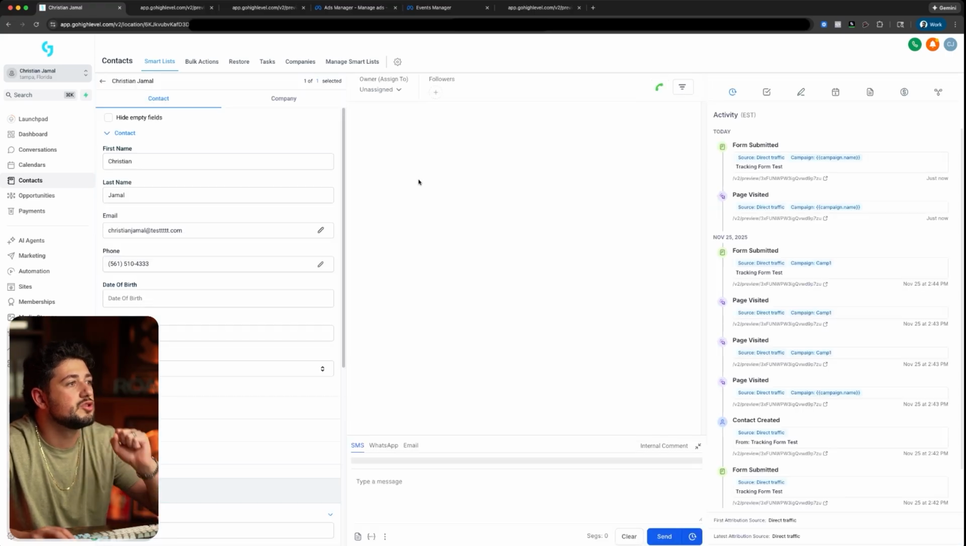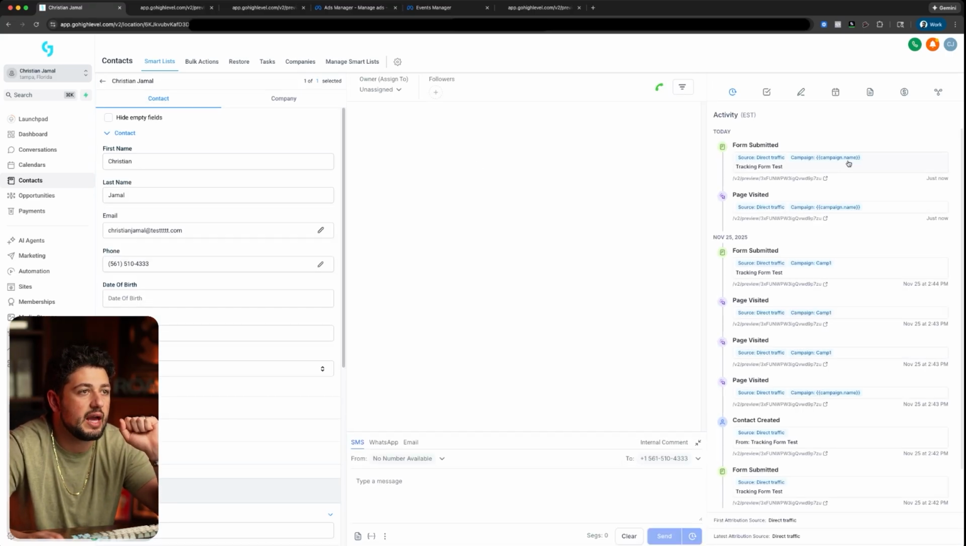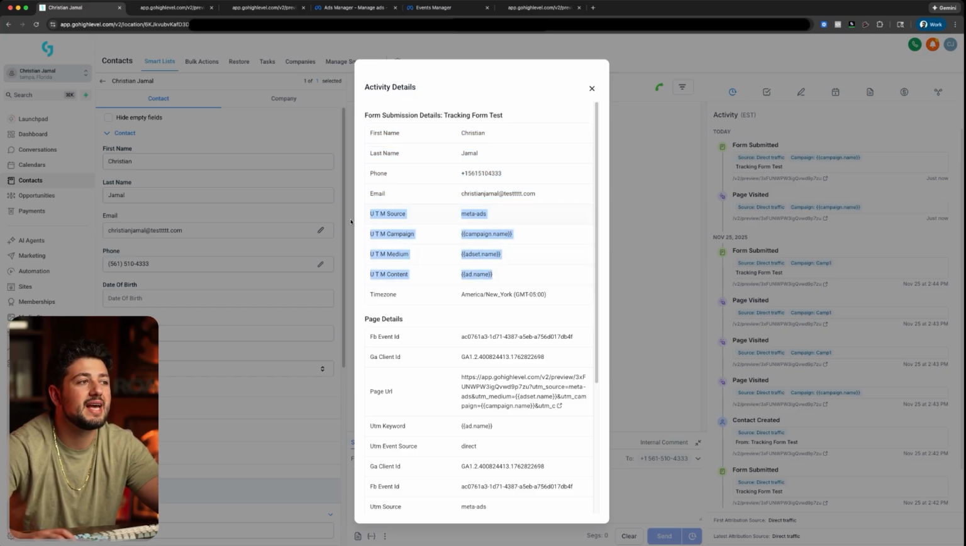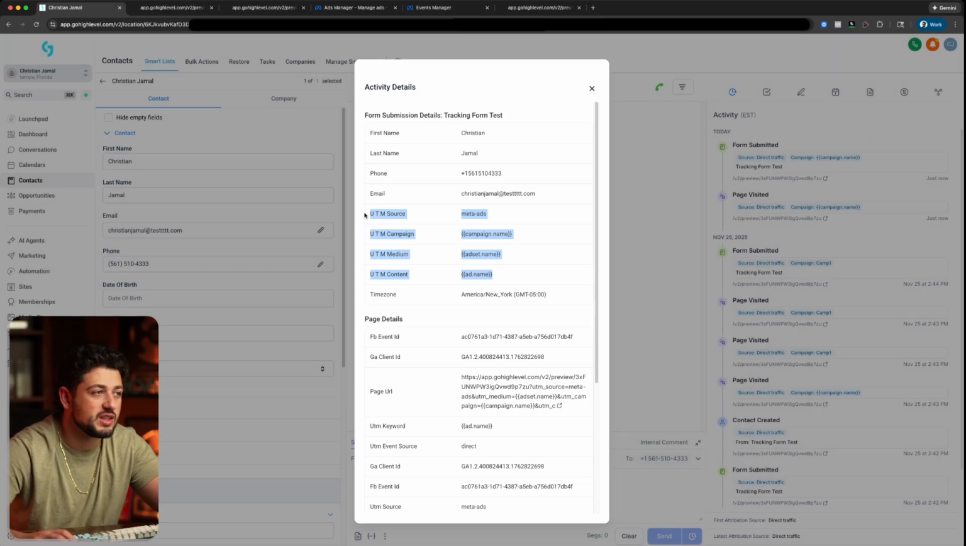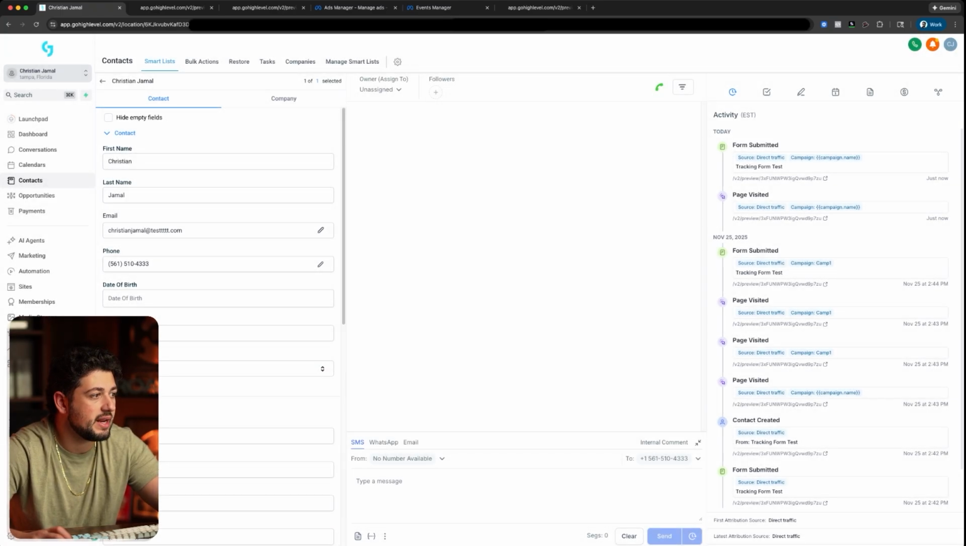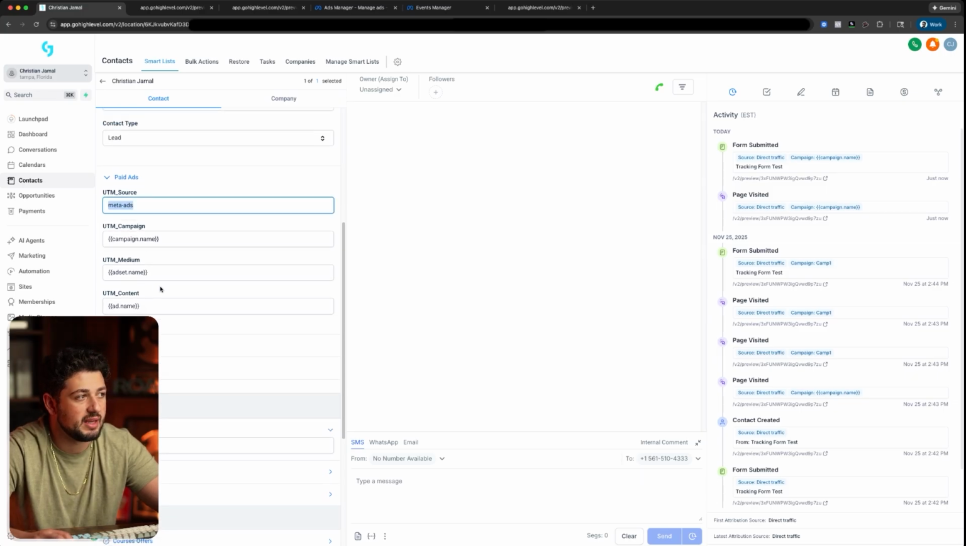All right, perfect. So you guys can see here that we get the information here. So the source is direct traffic, and we have the UTM source, the UTM medium, and the UTM content, which is going to show you exactly what campaign they came from, what ad set they came from, what ad they came from, which is going to give you a lot of clarity on who these people are, okay? So under paid ads, I already have these fields mapped out.